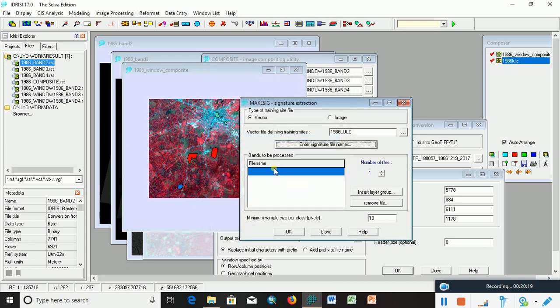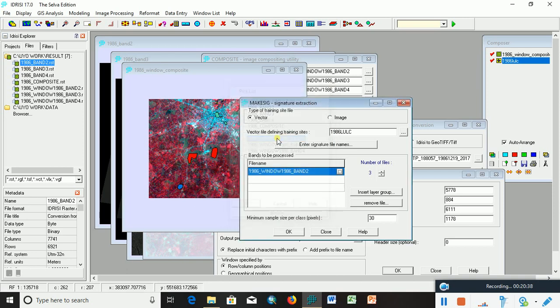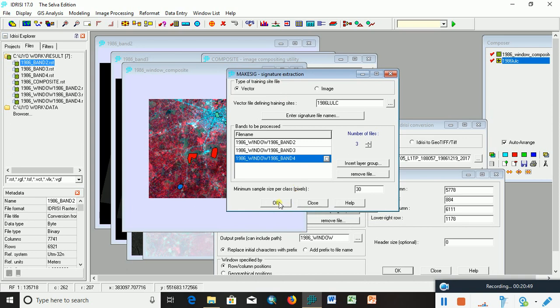Now here it's asking us which bands to be processed. What bands are we processing? At this point in time, we are working on our windowed composite. So you change this to 3, and then you select our window composite, which is 1986, window band 2, then we have window band 3, and then we have window band 4. So all we need to do is click on OK. Then you wait and watch until it's done. As soon as it's done, then we'll have our results.